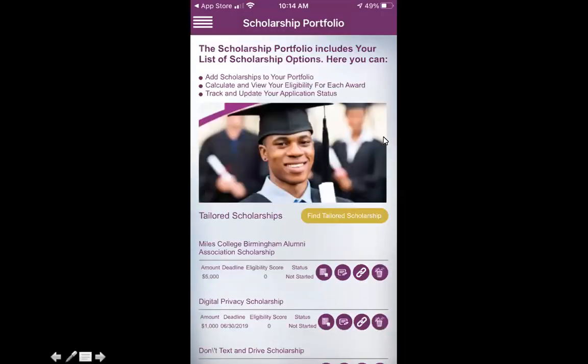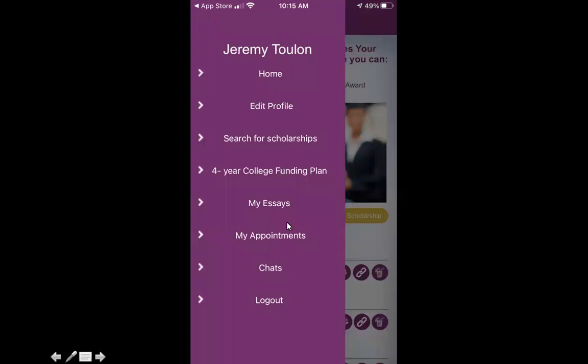Once you've entered in all that information, you'll be taken to our dashboard. This dashboard is what you will see from here on out. You'll see tailored scholarships right here on your dashboard based on the information you put in your profile. And if you click on the menu screen in your upper left-hand corner, you will see these options in your menu. Again, you can edit your profile, search for scholarships, and do a number of things within the Virtual Scholarship Center. Please feel free to look around, and please feel free to go through some of the modules we have in there and make sure you get the full use of the app.